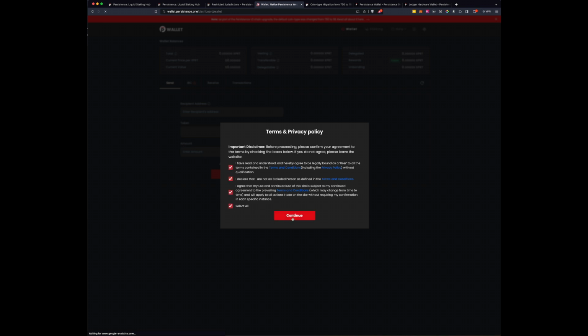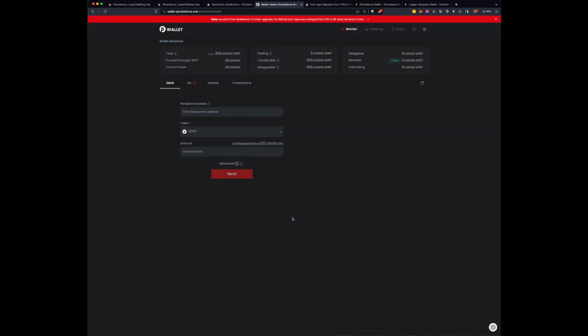I have to agree to everything. And what I can do then is send my coins that are on the persistence app on your Ledger hardware wallet to the Cosmos app within your Ledger hardware wallet. So what you want to do is click on wallet. Okay, it's under your little thing here. You need to click. That's copied.